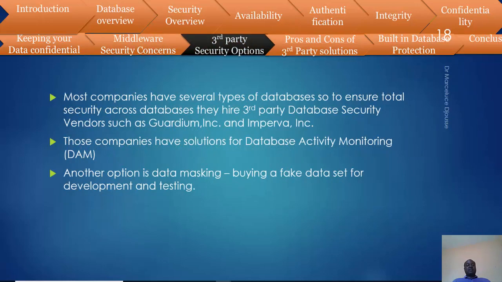But now about the third-party security option. Most companies have several types of database. So to ensure data security across databases, they hire third-party database security vendors such as Guardium Incorporated or Imperva Incorporated, for example. Those companies have solutions for database activity monitoring, which we call DAM. Another option is data masking, buying a fake data set for development and testing.